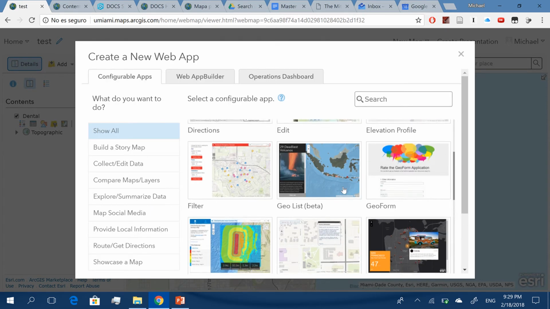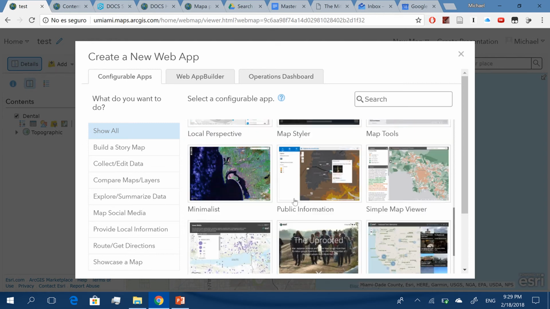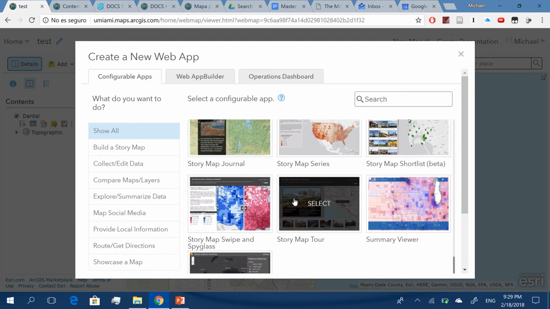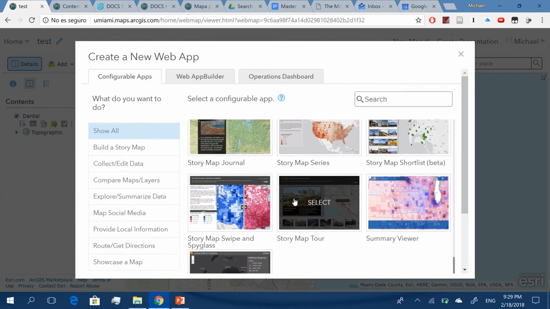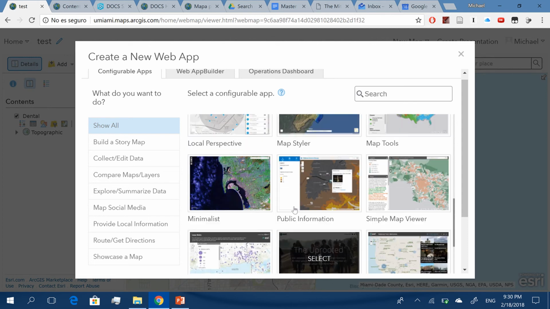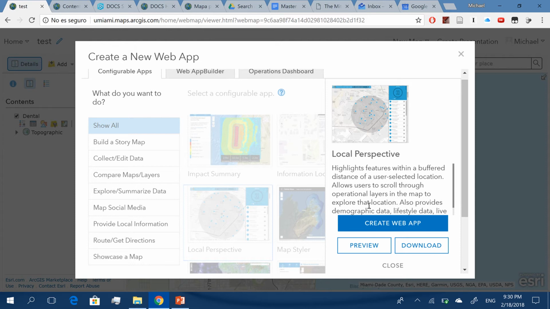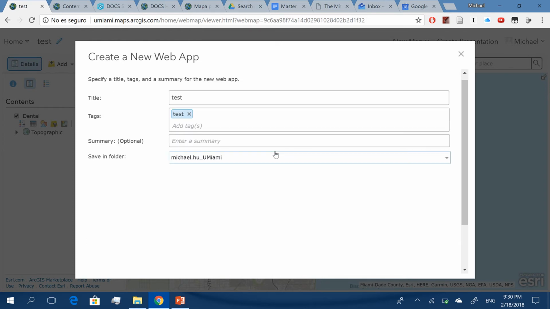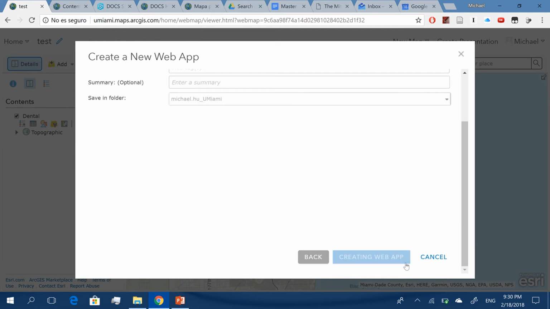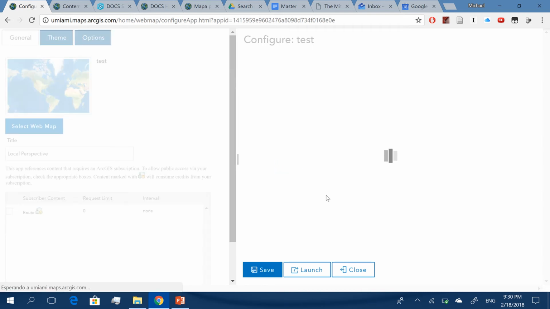So there's a couple different options here. There's a bunch of different pre-configured templates that you can use, and they're really great if you don't want to mess with things in the background, if you don't want to build your own map. So for example, the Local Perspective app, which I previously created, is the one where you enter your address and then it'll pop up how many resources are around you within a specified radius. So this is what I'm doing right now.